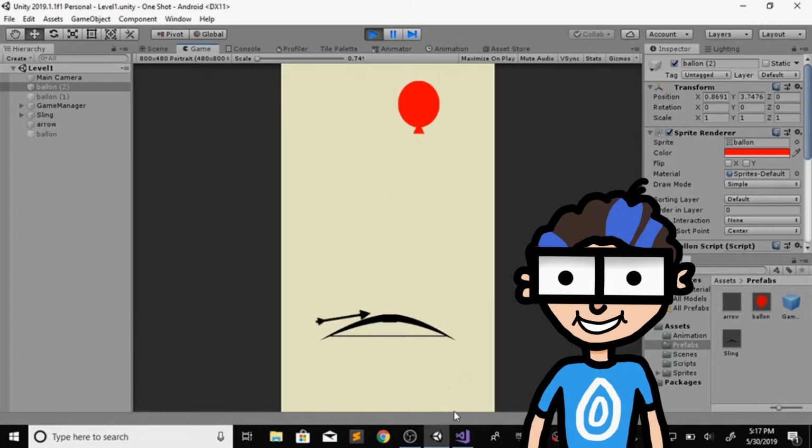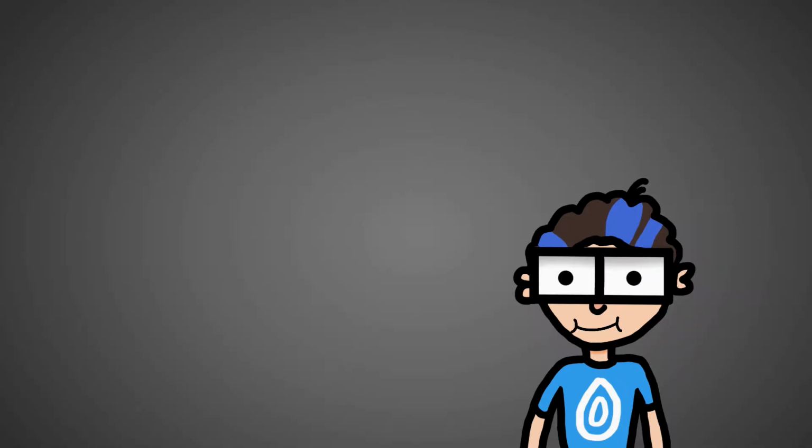Now that I got the bow and arrow set up, I added more balloons and added colliders to those balloons so that they would respond properly to the arrow. If you'll also notice, I got the arrow to respawn after each shot.